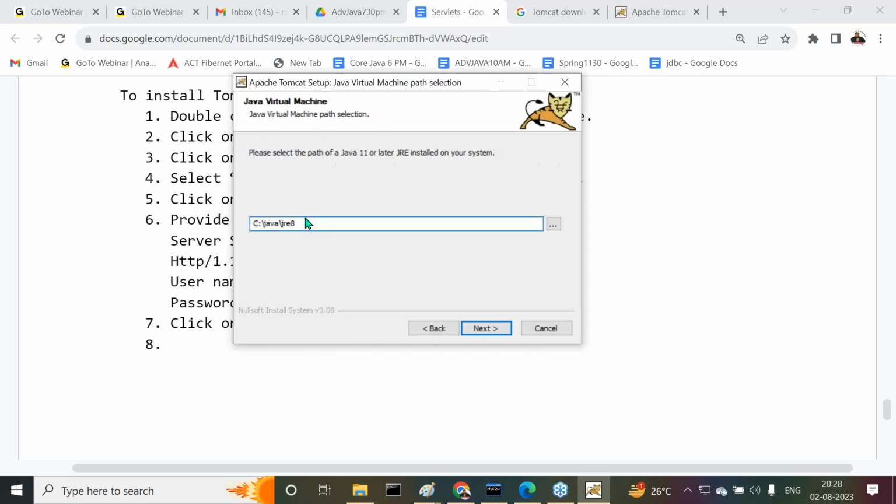By default, what version of Java is it taking? Java 8 version. JRE 8 it has taken there. Got it or not? Okay, fine, no issues. Even it is giving some information: please select the path of the Java 11 or later JRE installed in our system. The JRE is directly aligned with the JDK. Only the JDK is coming there. We can select that JDK also, and there we automatically get the JRE.